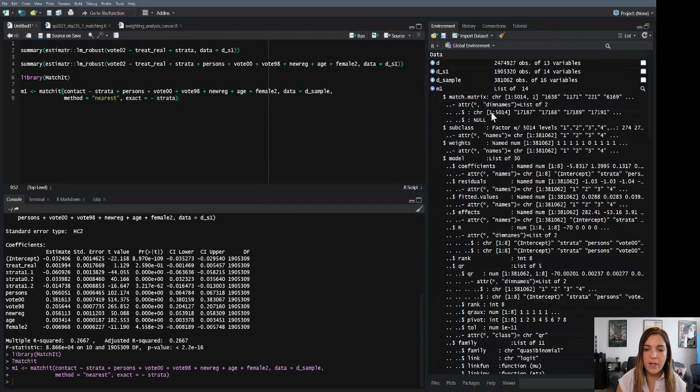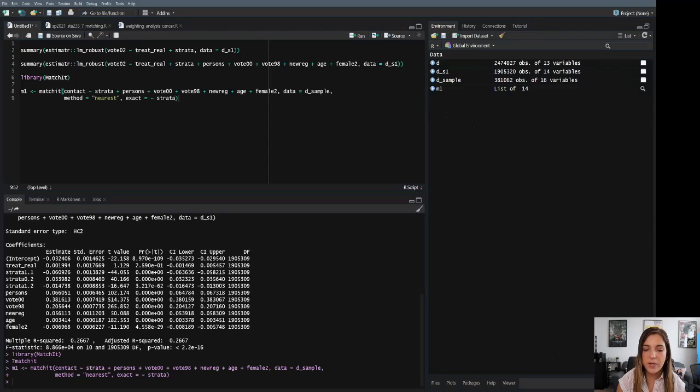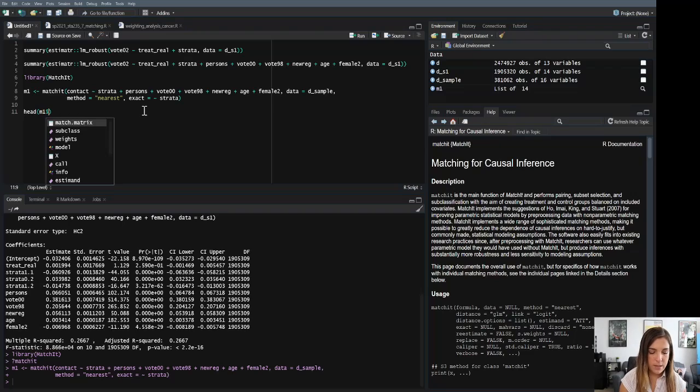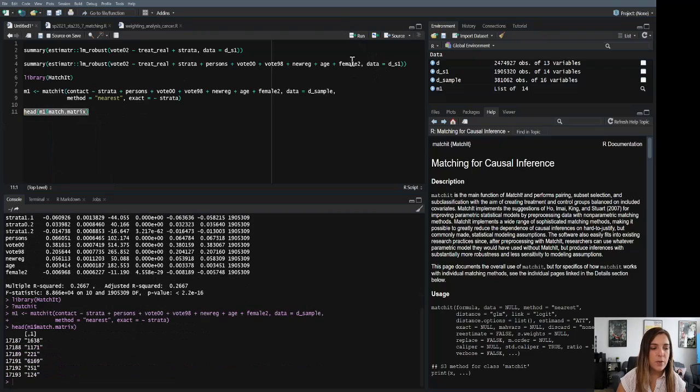If you open it up, you can see some of the objects that you get out here. You have a matching matrix, a subclassification, some weights, and the model that you fitted. A lot of these things we're not going to be using, but some of them are useful. The first thing that I do want to see is my matching matrix. So let's see how this looks.